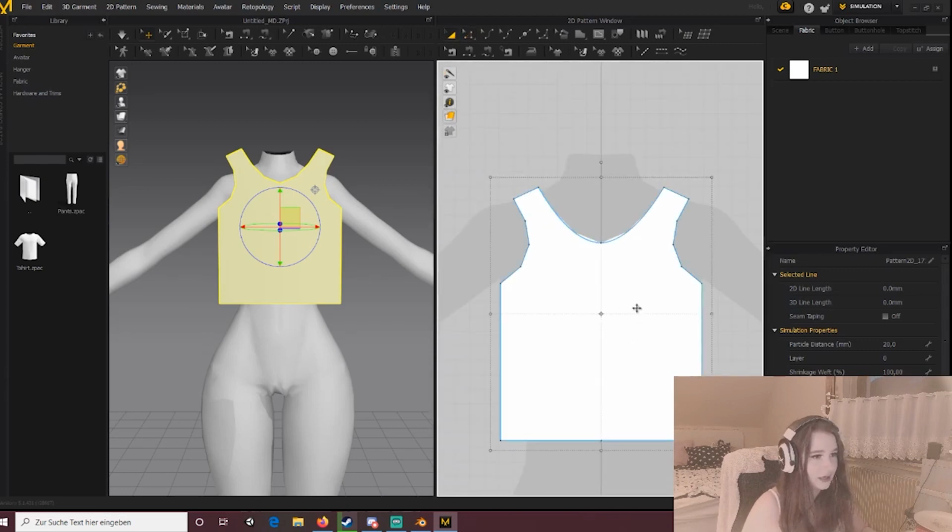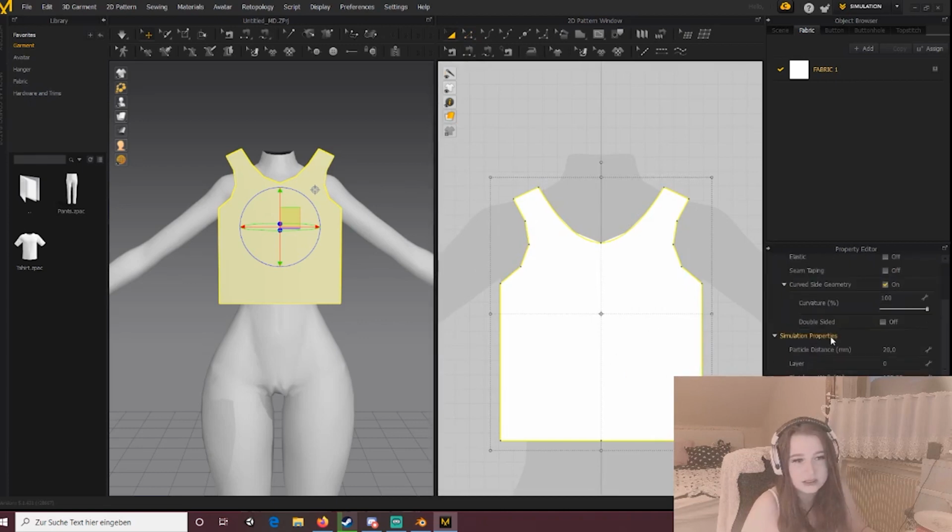And then I click on this tool to assign my whole mesh. And right here on simulation properties, I set my particle distance most likely to 10. That's basically how it works: the lower the particle distance is, the more polygons the mesh has.